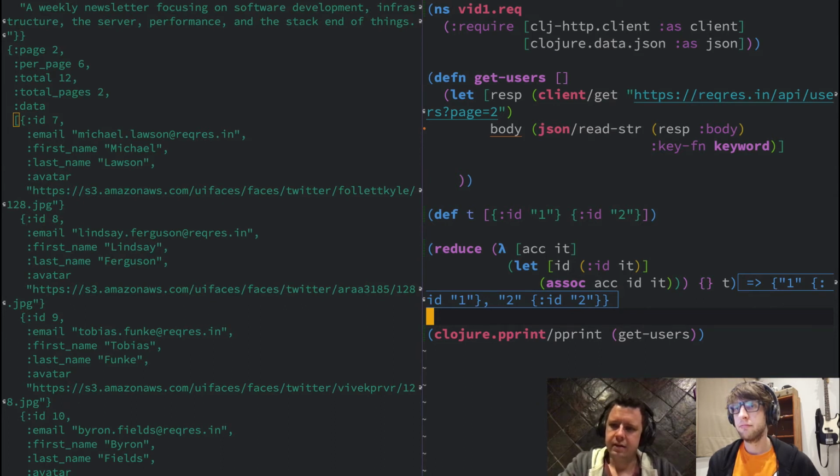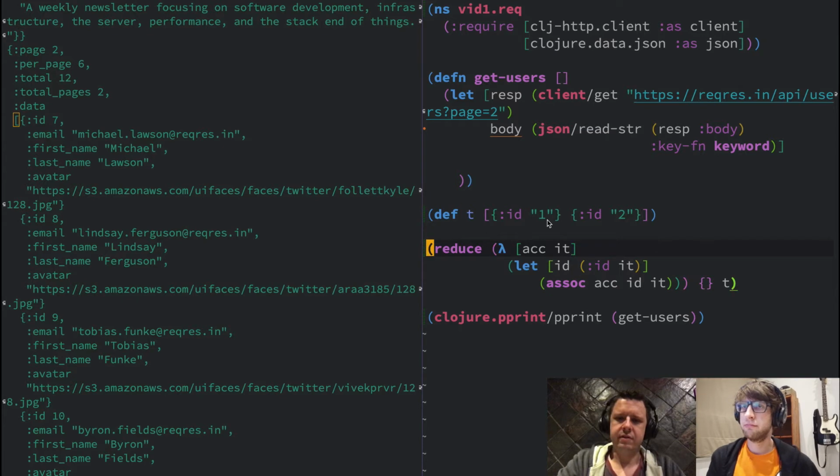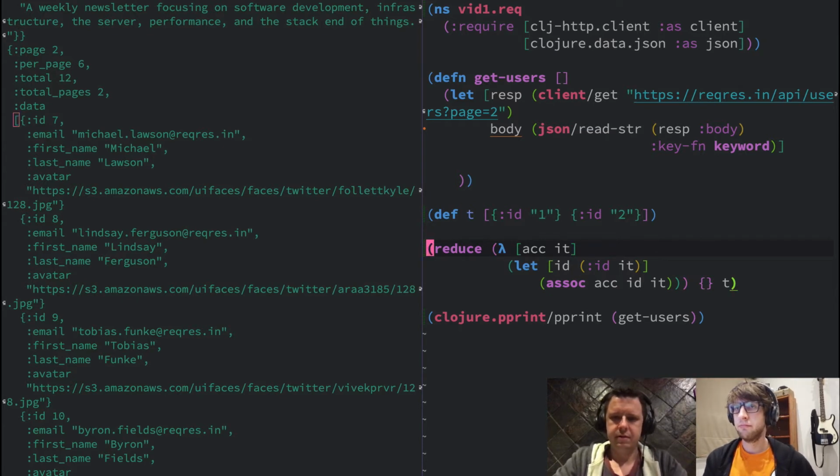Okay, so there you can see that's the output we're looking for, right? So we've got a map, the key is 1, the value is the map with ID 1, and the same for 2. So that's cool. That's what we want. I can show the destructuring real quick just because. No, I think it's a good idea to show it.